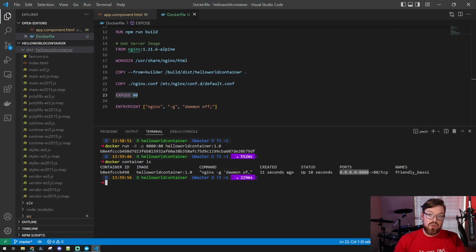There's a lot more that you can do with Docker containers, and this is just a very simple example. So hopefully that is a good, quick and easy explanation of Docker containers.